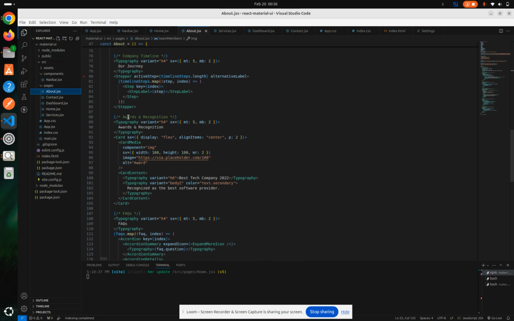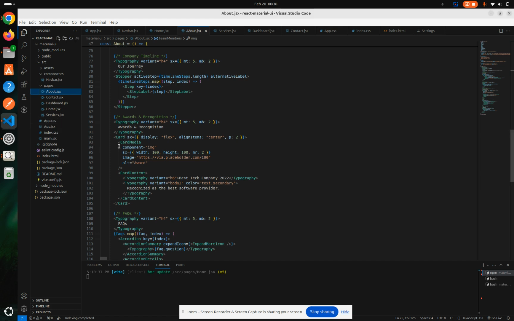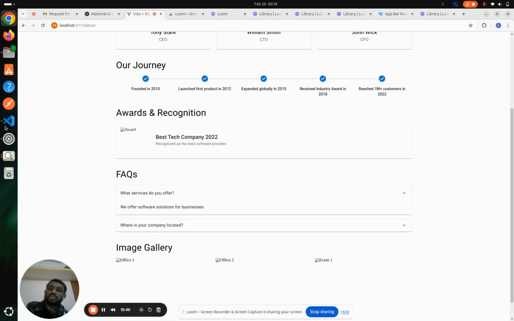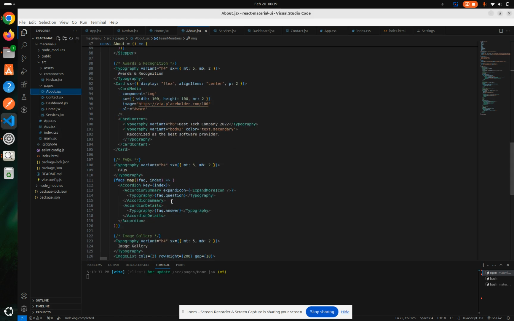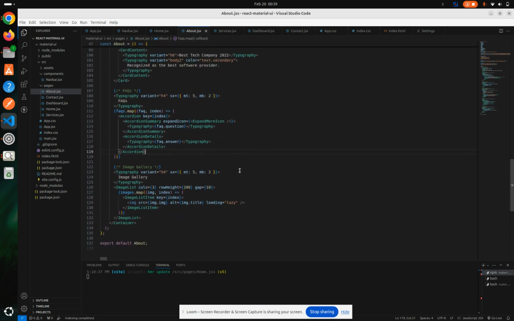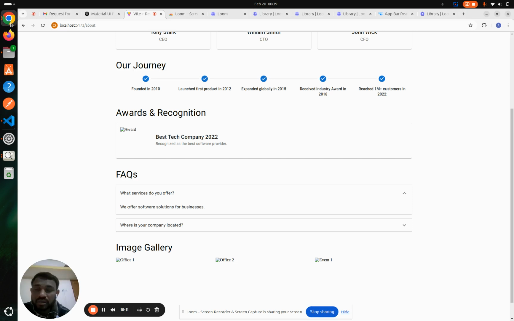And then again, I have used awards. For awards and recognition, I have again used this card component. Yes, this is the card component, and this is the image. And this is again one of the things that I have added, FAQs. For this I have used this accordion component. And again, I have defined these FAQs inside an array, and then I have mapped those FAQs in the accordion. And here, this expand icon, expand more icon, is it.